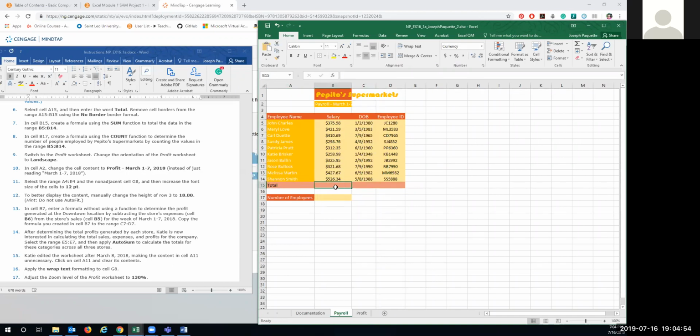Cell B15. Create formula using sum function. So remember, you can do AutoSum, which is right here. And it just does the formula. Equals sum, and then like I said, you select all that text and close it out. And that's all you need to do.